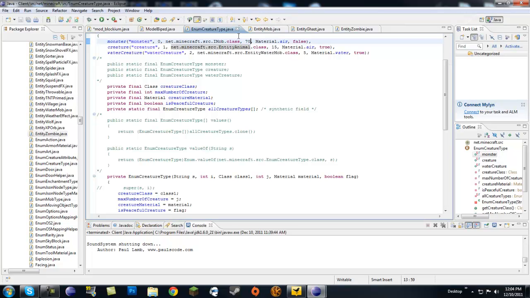So that's that. Water creatures are squids. You can make a water creature if you want. They don't have many attributes to them. I mean, you can make some kind of a deadly water animal, I guess.